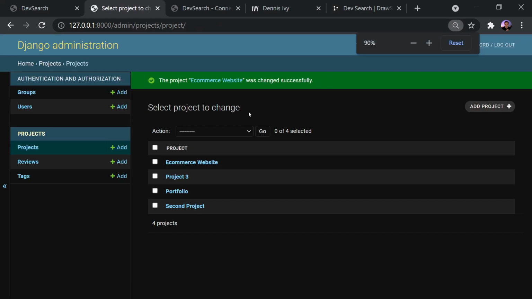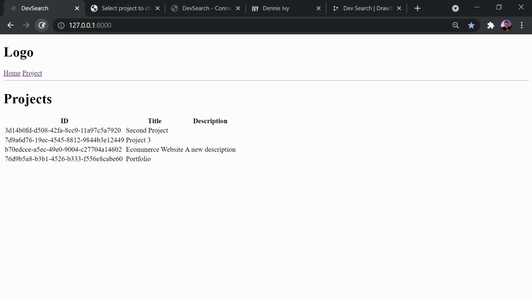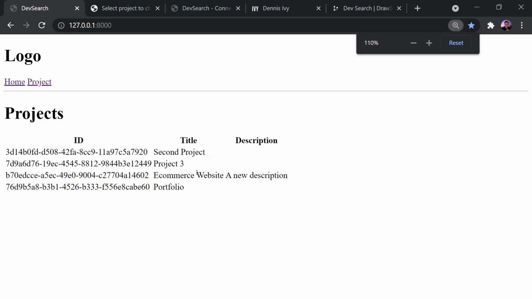We'll save that. And now if I refresh it, there we go, we see that description. So it looks pretty bad right now, but we are querying the database. We'll fix up what this looks like. But now we have all the projects here. So we're actually querying real data from our database.